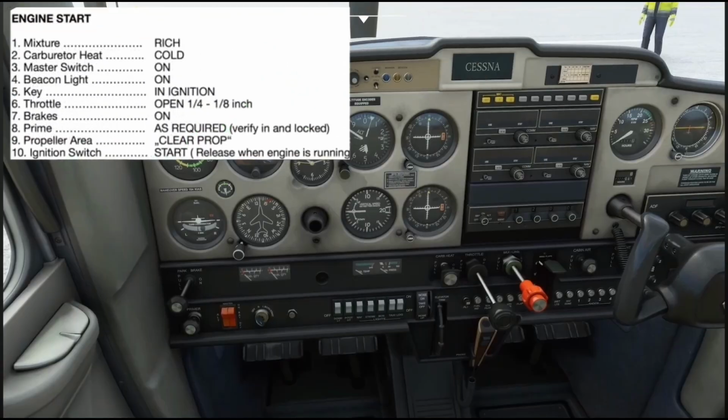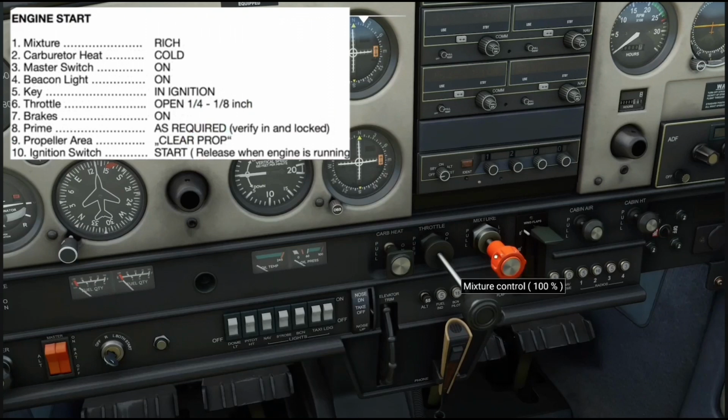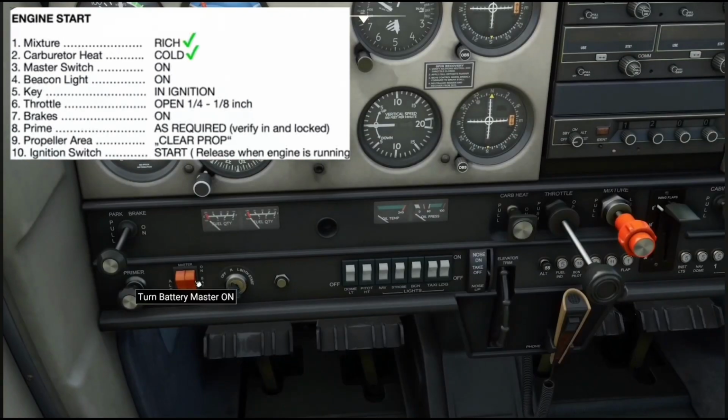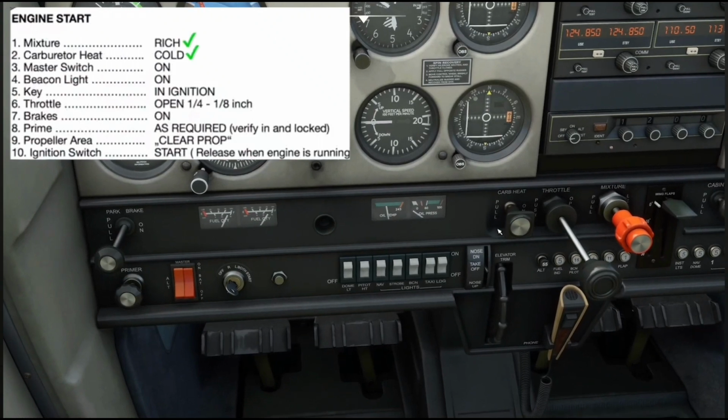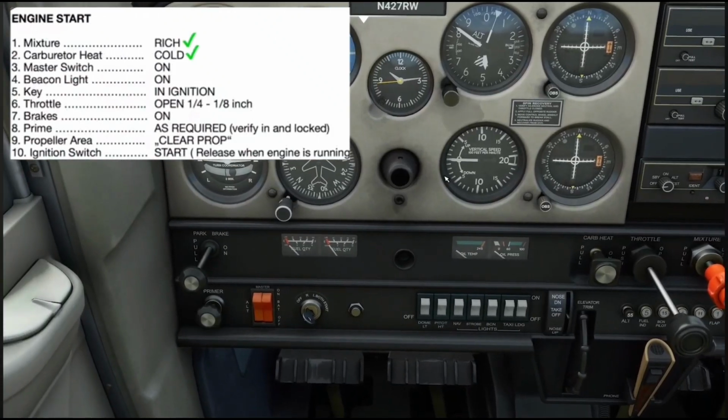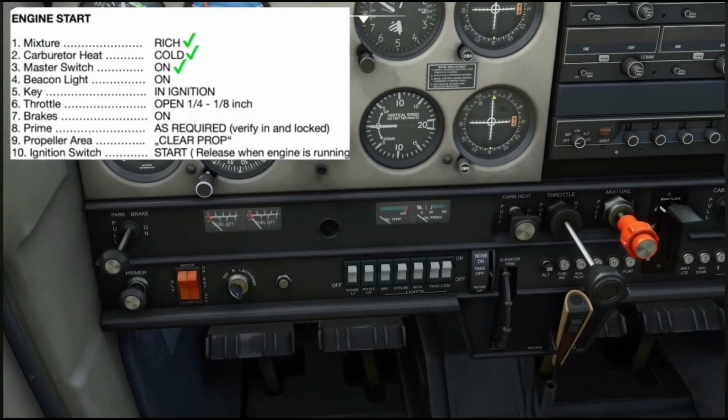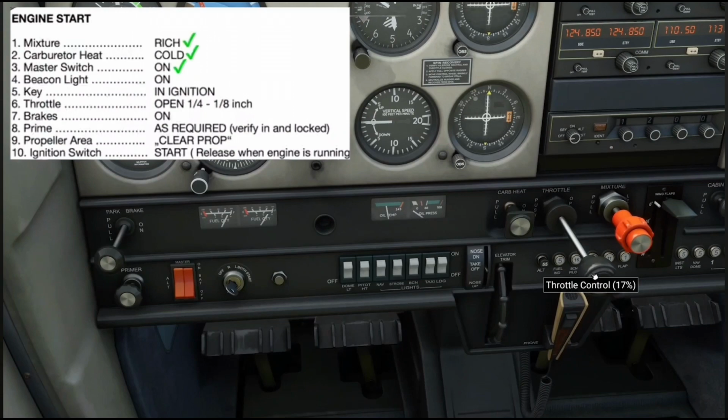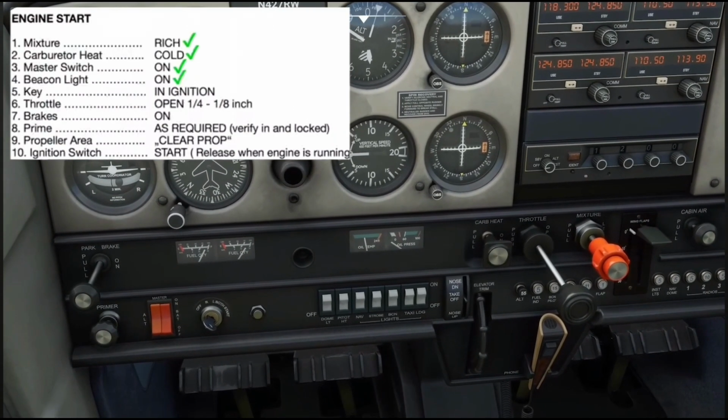Before engine start checklist completed, and then we have the engine start checklist. Make sure the mixture is full rich, all the way in, and the carburetor heat is set cold. Now the battery and alternator should both be on. Now we're going to start the engine. First, let's turn on the beacon light, letting everybody know we are in the aircraft, especially people on the ground, so they can see we are in the aircraft.